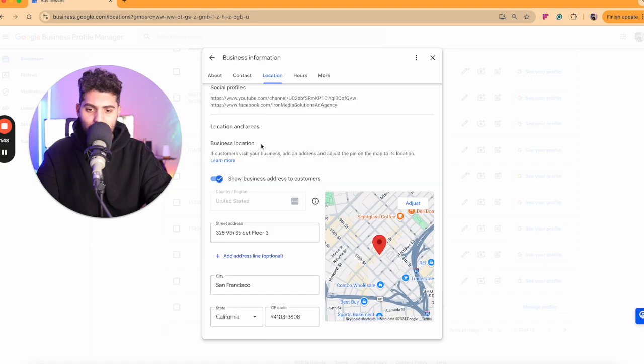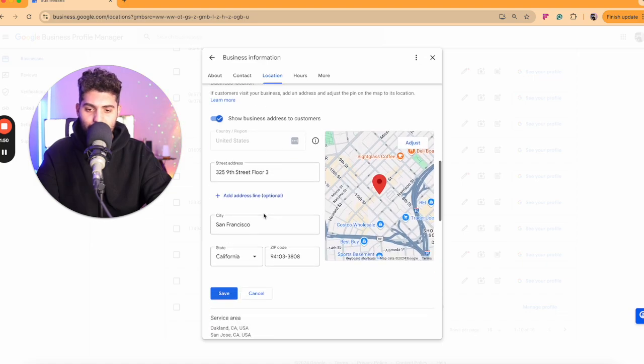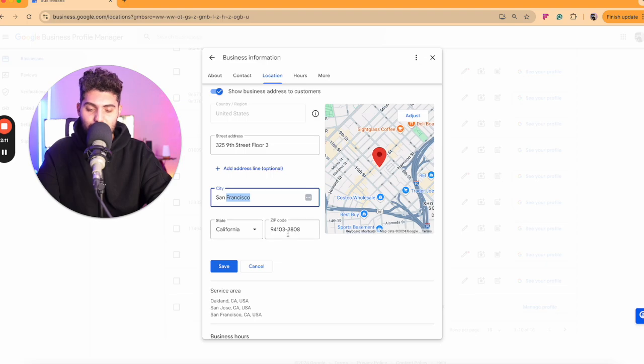You click that pen. And then once you click the pen, you'll be given two choices here. Do you want to show the address on your profile so the customers can visit your place? Or if you don't, then you can just go ahead and add an address in here. If you want to change the currently existing address, all you have to do is just update the street address here, your city, your state, your zip code, and click save.